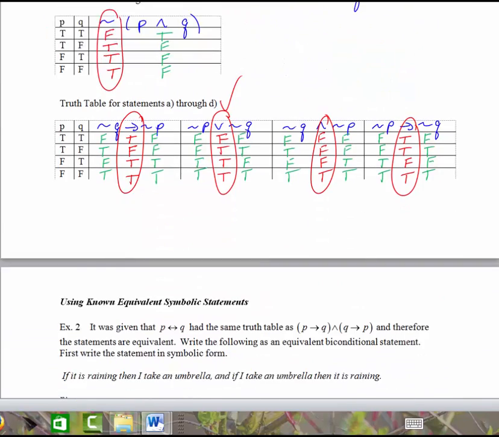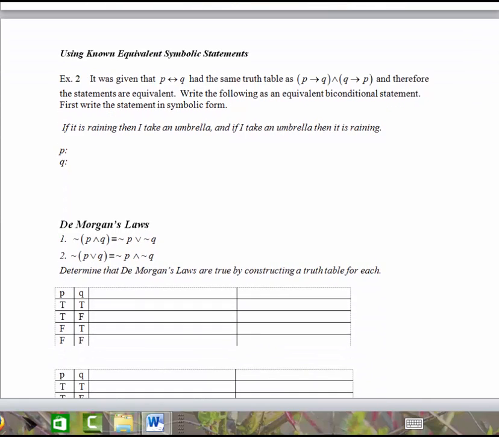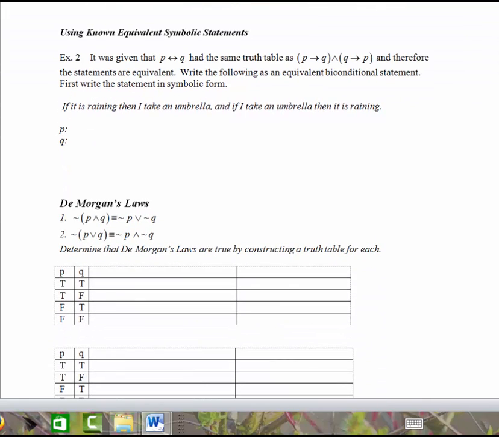Okay, let's try another example. Sometimes it's nice, instead of using a truth table, to take known equivalent statements and use them to find another statement that is logically equivalent. And we know from when we first studied the biconditional that P if and only if Q is equivalent to saying if P then Q and if Q then P.